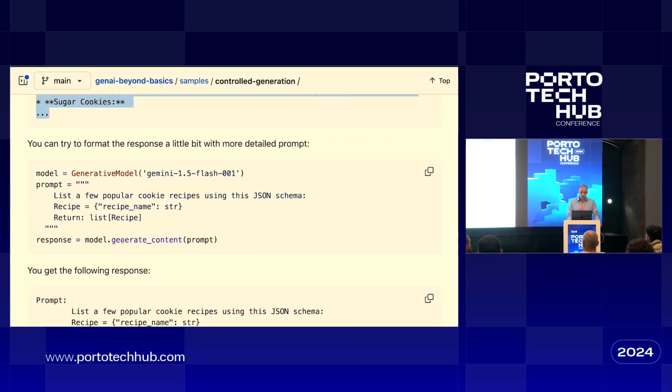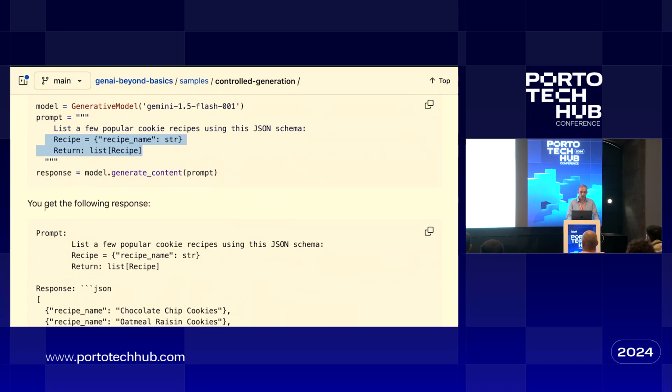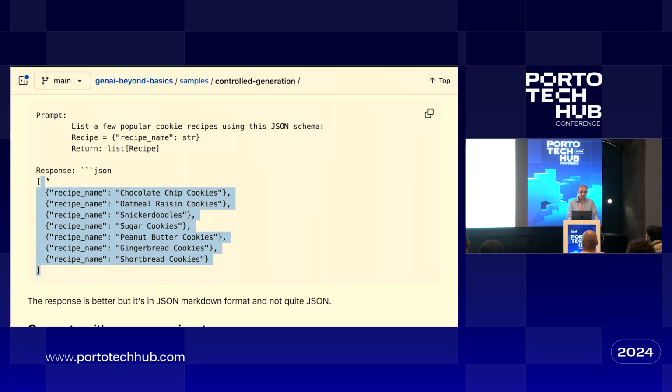Now, you can go and do a little bit of prompt engineering and say, okay, give me popular cookie recipes, but follow this kind of format. So you try to give it a little bit of format. If you do this, it kind of works. You will get a response like this, where the response is JSON, but it also is wrapped in this JSON markdown for some reason. And you don't know why, because these are LLMs, they do what they like, right?